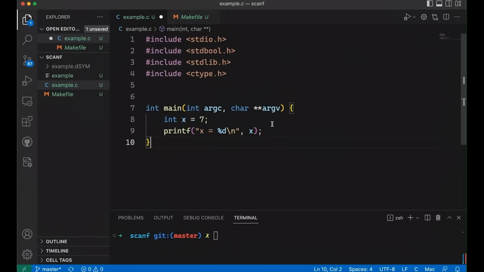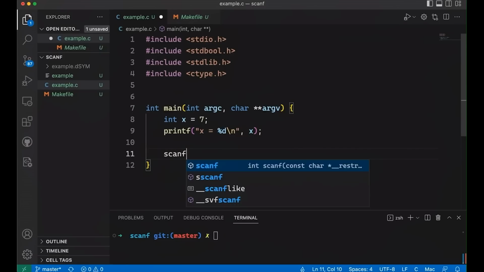But for today, we're focusing on scanf, and scanf is going to look a lot like printf. At least it feels similar. They feel like siblings. Only scanf is for input, where printf is producing output that goes to standard out. So scanf is reading from standard in.